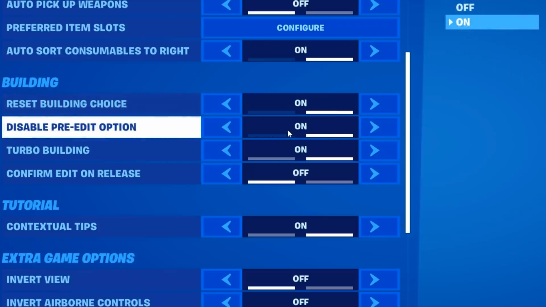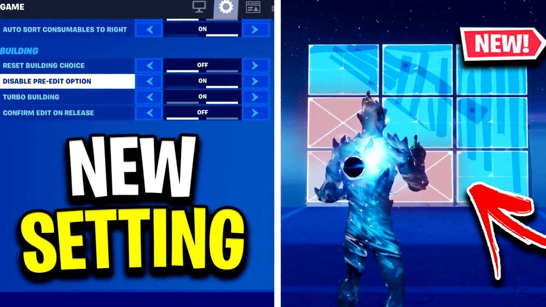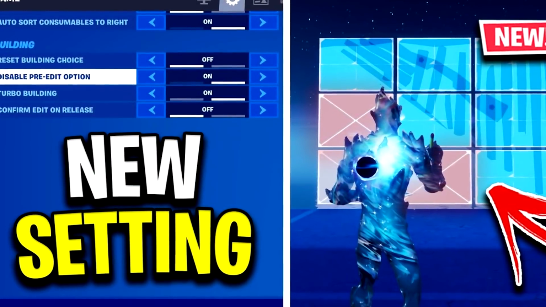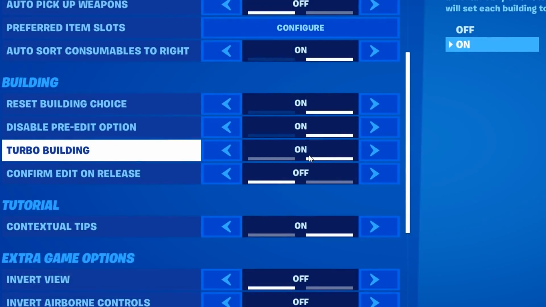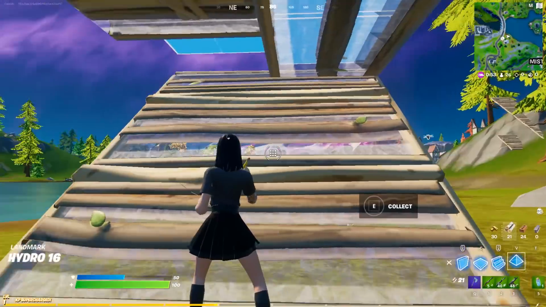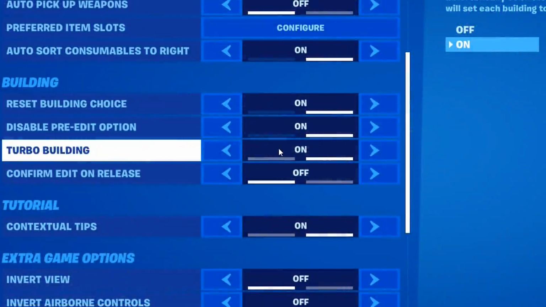Disable pre-edits, I actually recommend using this one, guys, turning it on and disabling them, and the reason why is something I actually explained in another video, which I'll link on screen and in the description below. Turbo build, this needs to be turned on. Guys, trust me, if you're not using turbo build and you're literally clicking manually every time you're placing a build, you're just at a huge disadvantage. You definitely want to have that turned on.